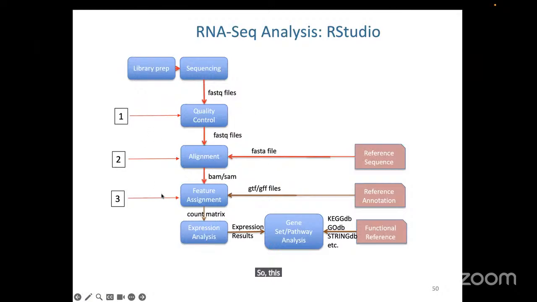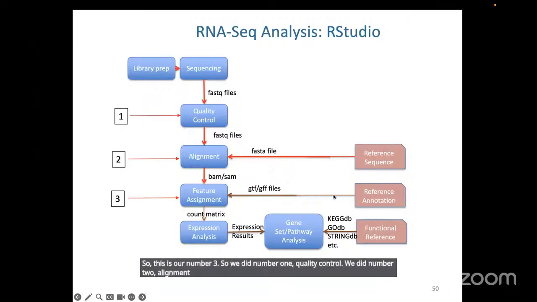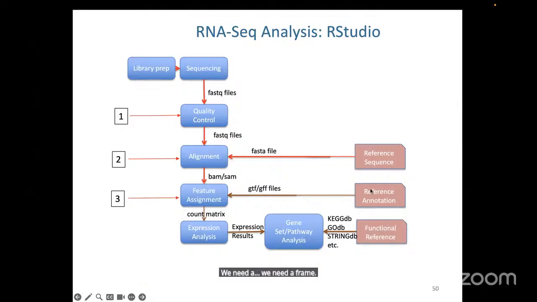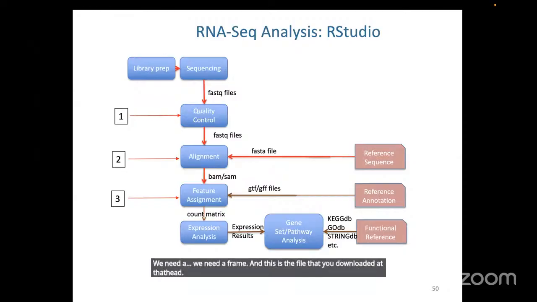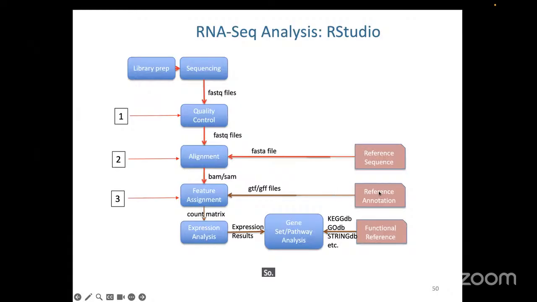So this is now our number 3. We did number 1, quality control. We did number 2, alignment. Then now we have to annotate. We need a file, and this is the file that you downloaded that had .gff3. After that, you're going to use the alignment file called BAM with this GFF. And then after that, you get a count matrix.